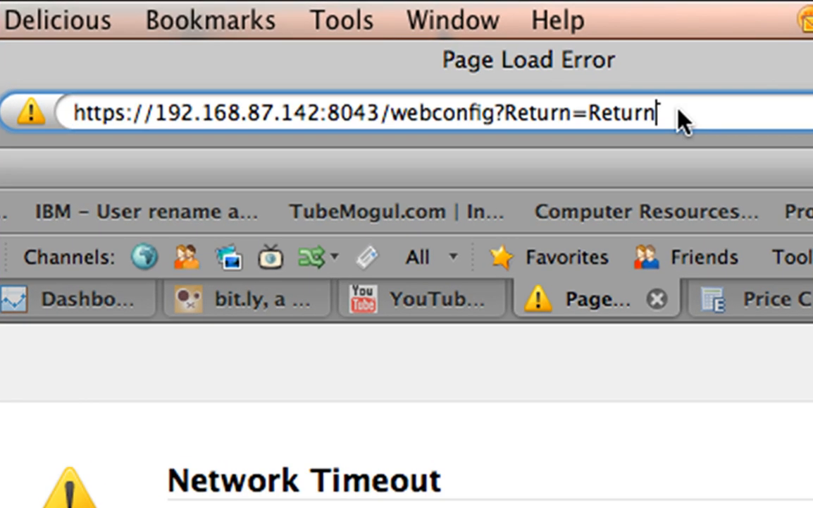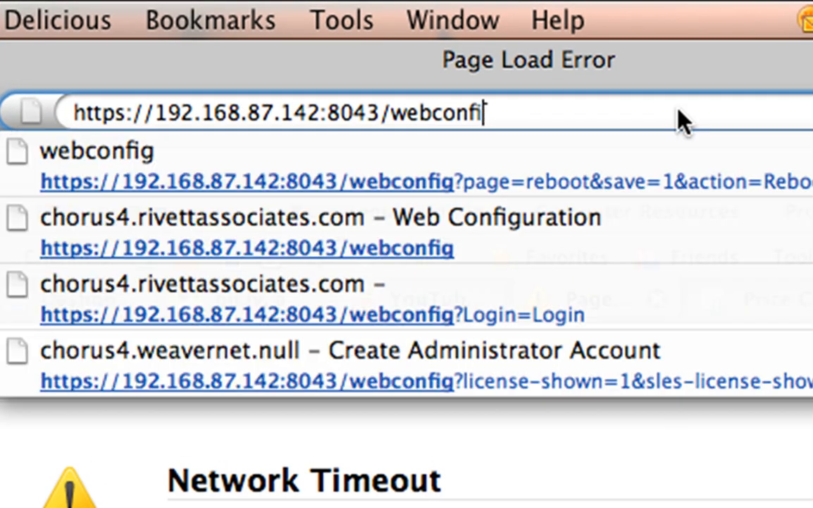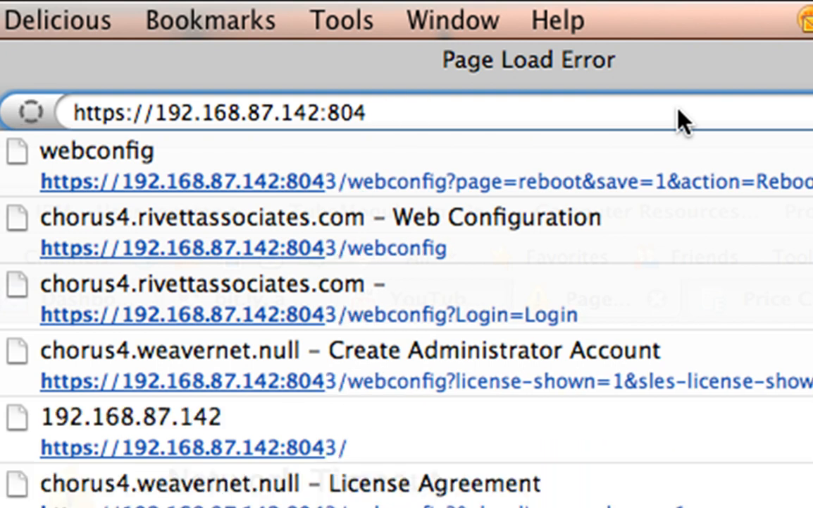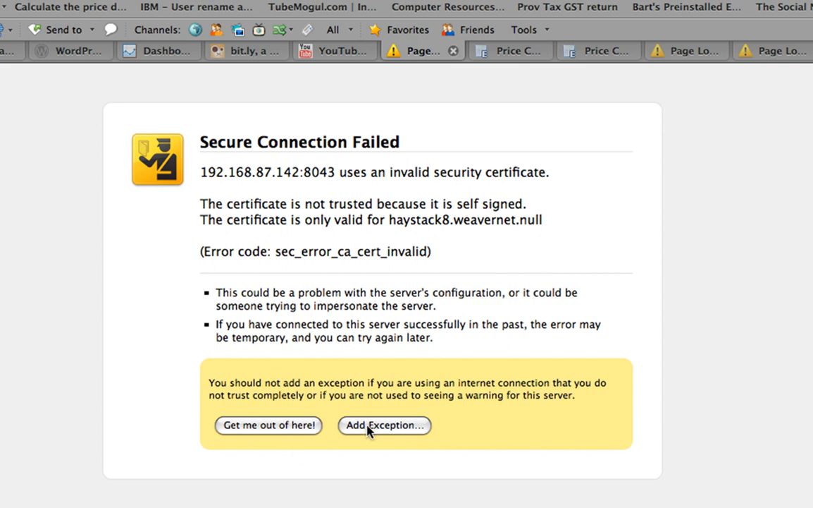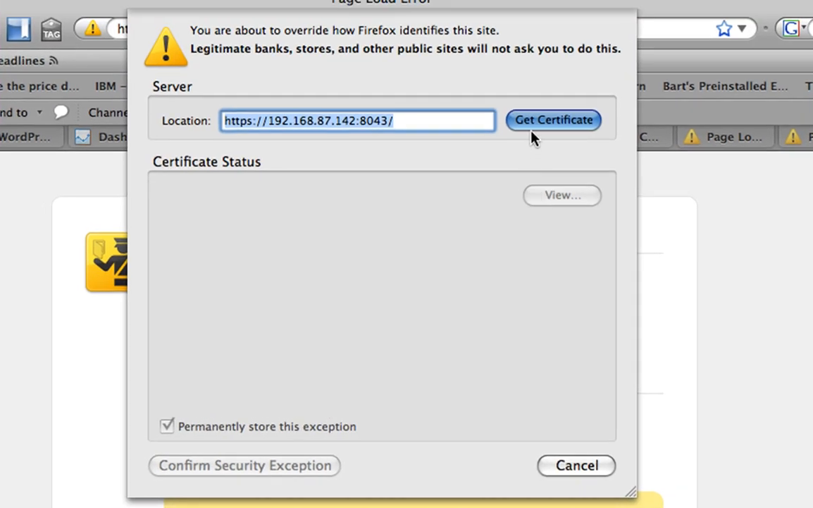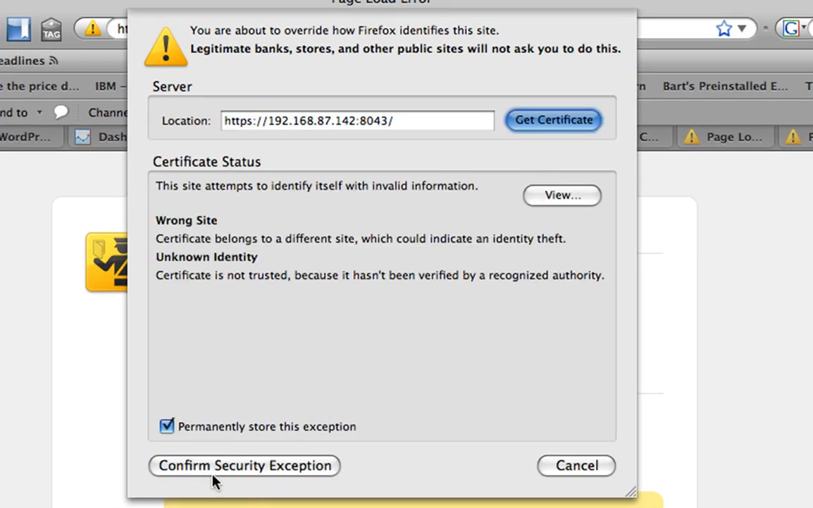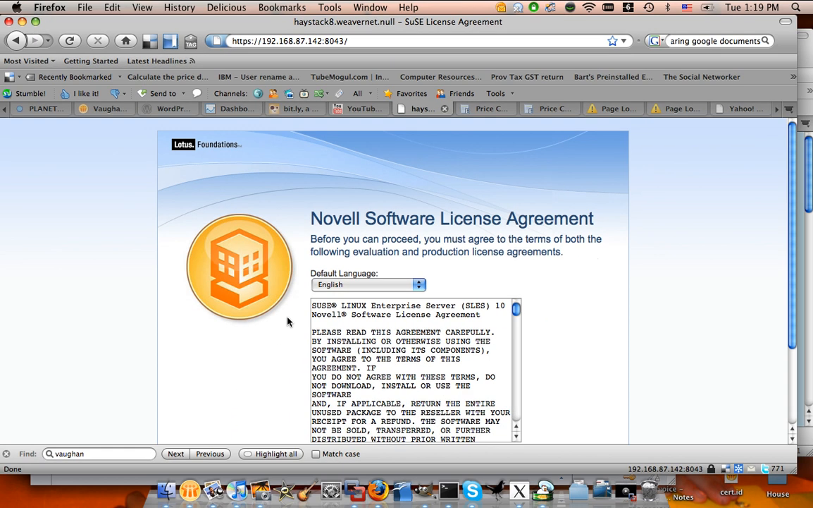Okay, I've already been playing around, so I've got the address there already. If I just hit enter, you get this secure connection failed. All you need to do is create an exception for this. So you say add exception, get certificate, and confirm security exception. And now I'm into the server, ready to go configure it.